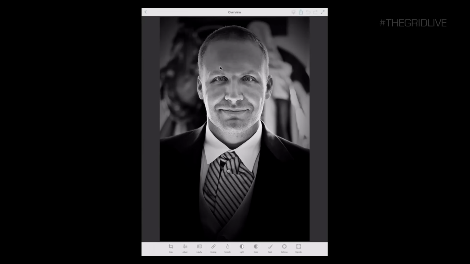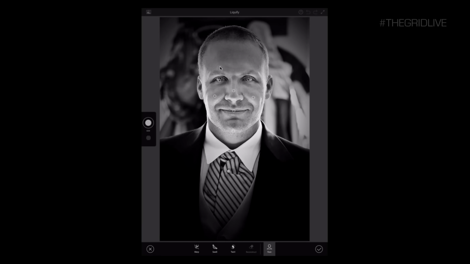If I come into liquefy in Fix here, you'll notice that it's automatically dropped points onto Steve's face. It knows where his eyes are. It knows where his nose is. So just when you open it up, it does this? That's right. As soon as we come into liquefy, I've got the face detection on there. It's not detecting who a person is. It's segmenting their face into pieces.